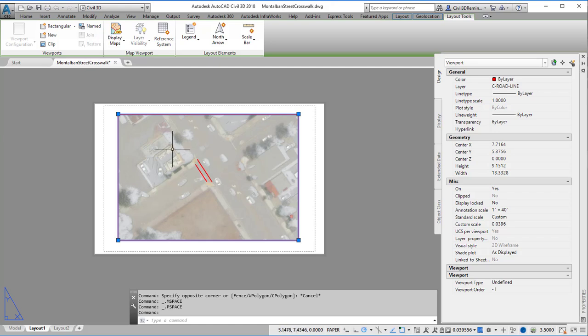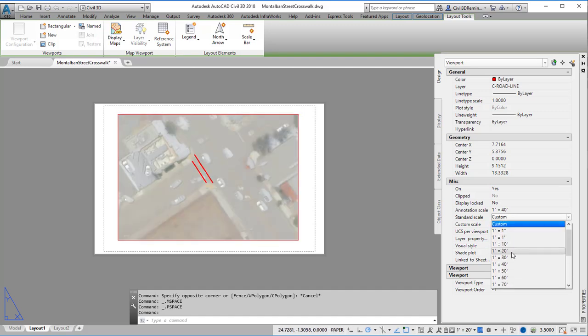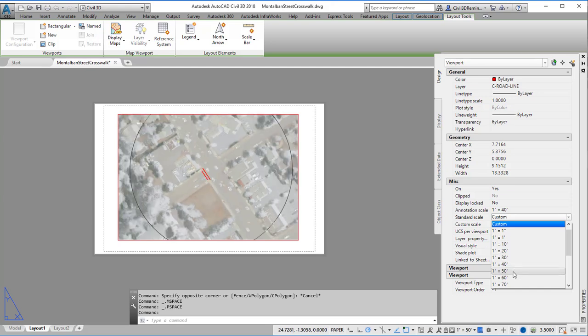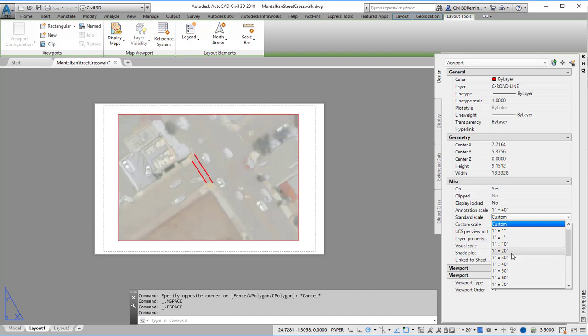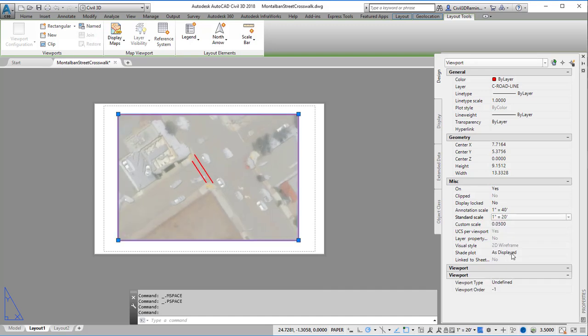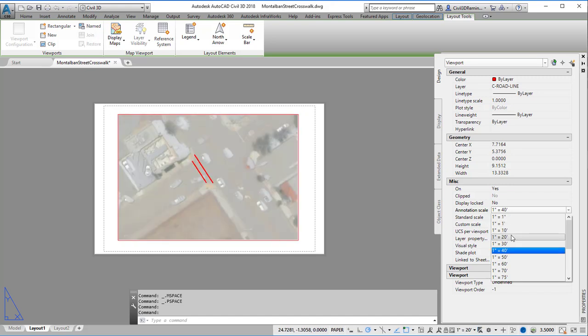So I'd want to print this at scale. And right now I have a random scale of 0.0396. I'd want to use a standard scale. I can do that by coming up and picking what scale I want. So I can do 1 inch equals 10, 1 inch equals 20, 30, 40, or 50. In this case, it looks like 1 inch equals 20 would be adequate. There's an annotation scale as well, and this annotation scale will affect the size of the text and labels we place later on. And I want it to match my standard scale, so I'm going to do 1 inch equals 20.